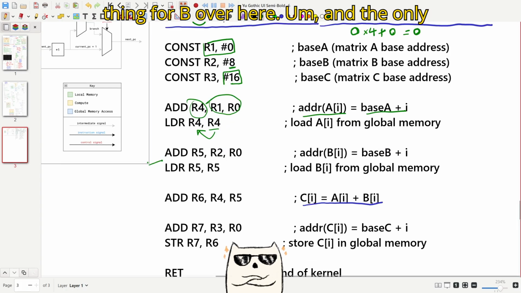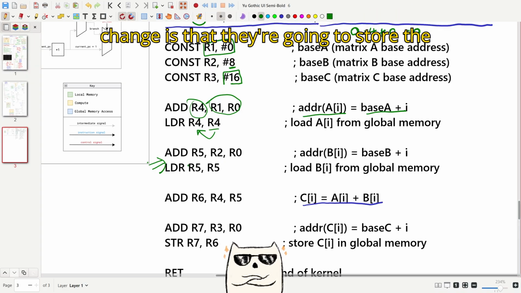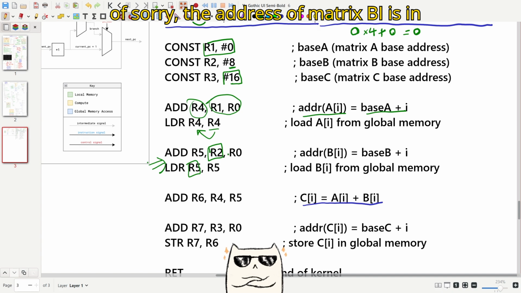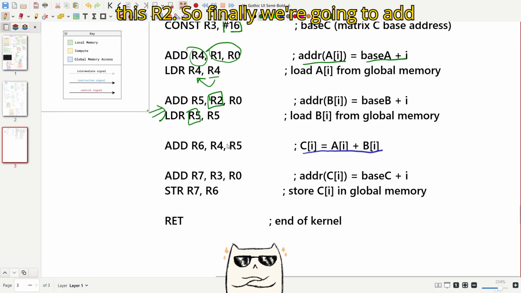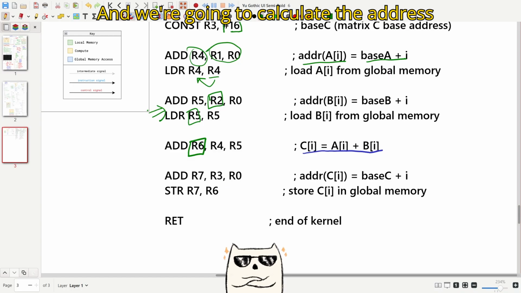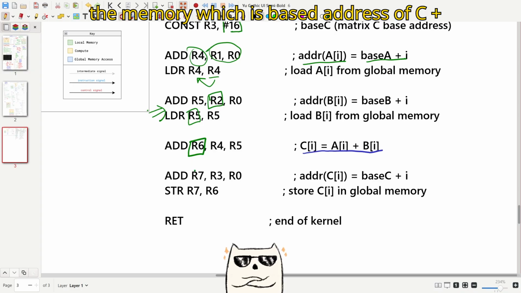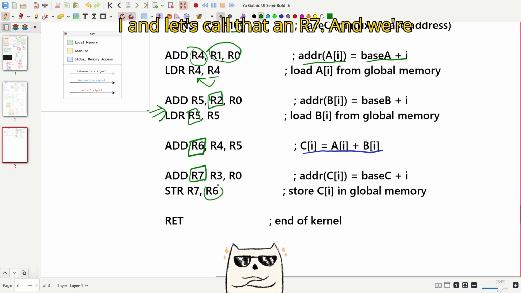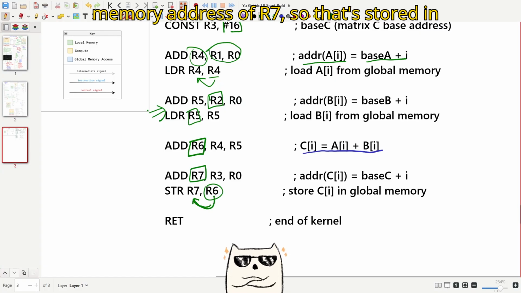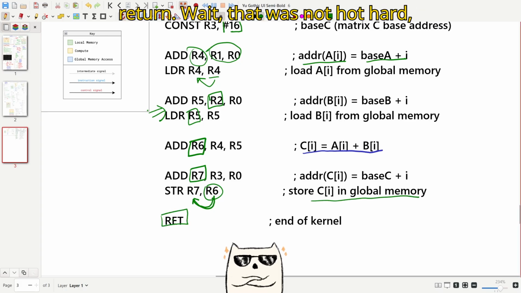We do the same thing for B. The only change is that we store the value of Bi in R5, and the base address of matrix B is in R2. Finally, we add the results into another register, R6. Then we calculate the address where we're going to store this in memory, which is the base address of C plus I, and we put that in R7. We store the contents of R6 at the memory address in R7. That's storing in global memory, and then we return.